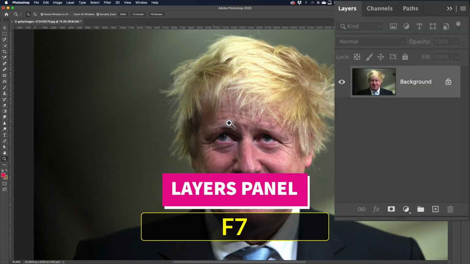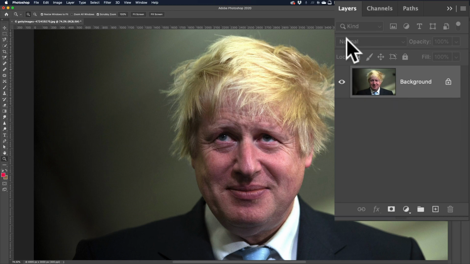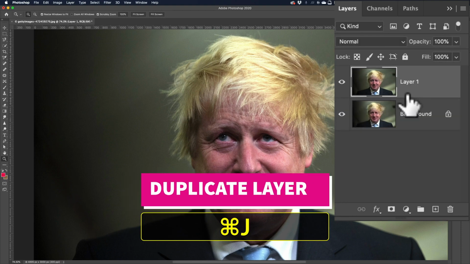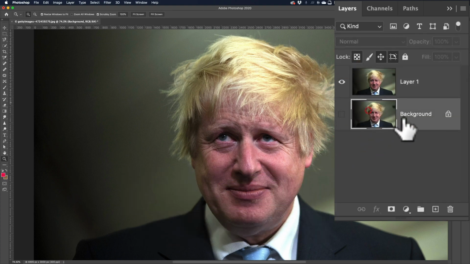So F7, background layer means you can't change the blend mode or anything. You can't put anything below it. Command or Control J. Command J on a Mac, Control J on Windows for duplicate layer. Turn that off. Back to that background layer. I need to put the House of Parliament underneath Boris, basically, which it literally is. But for this image, I definitely need to put it just underneath Boris.